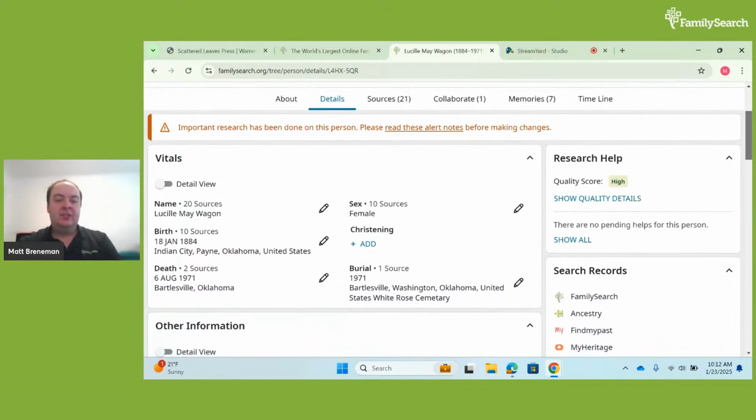So the first section you'll see is the vitals section. Now the vitals section includes key life events and details that are fundamental to the identity and the genealogical record of this person. So you'll see name, birth, death, burial, sex, and christening, or more commonly known as baptism for some. And you can add that there if it's applicable.